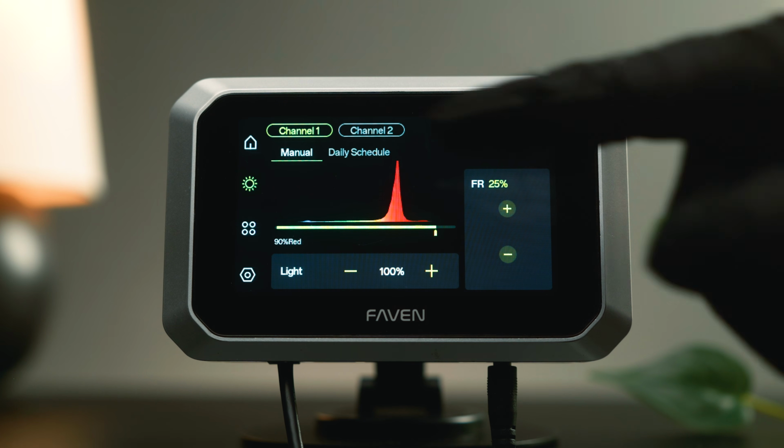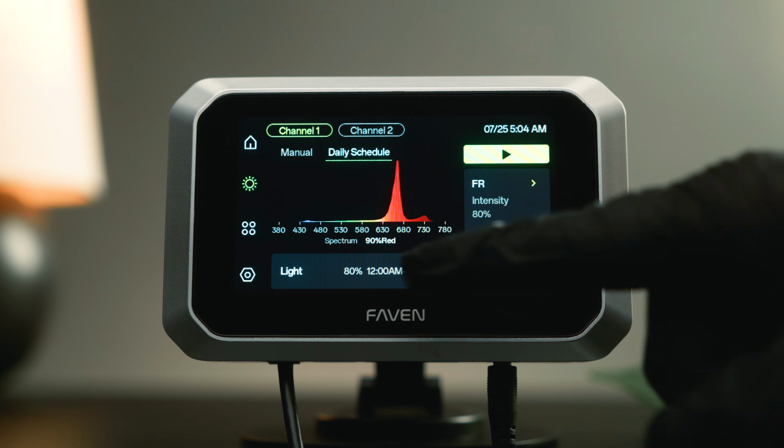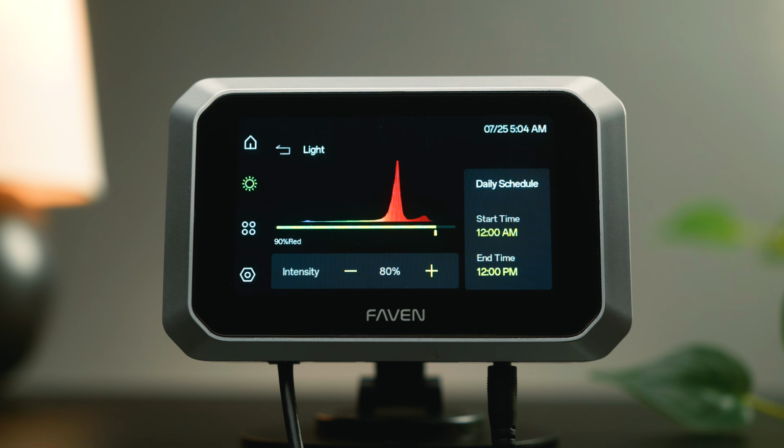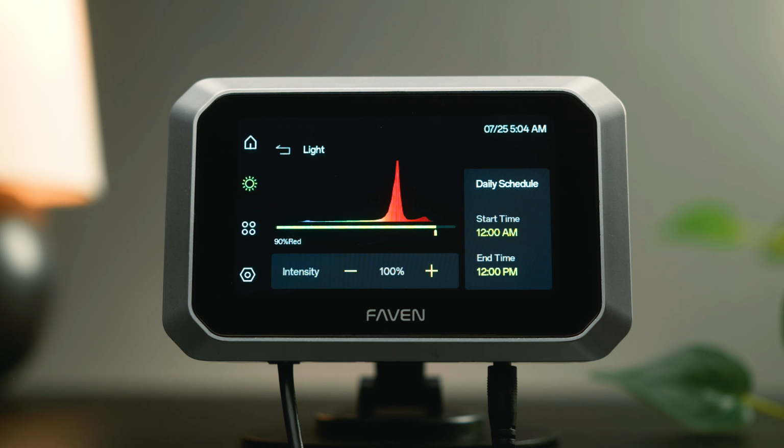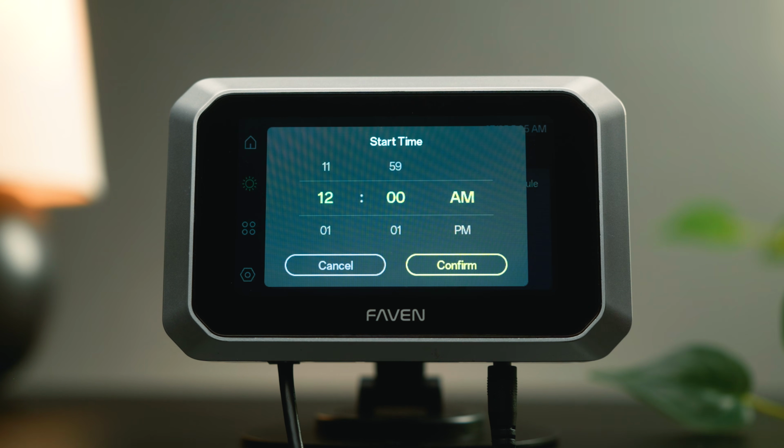Daily schedule mode lets you build a repeating daily lighting schedule. To set one up, you'll need to set your desired fixture intensity. Then you'll adjust your spectrum by using the slider below the graph. And finally, you'll choose your daily start time and end time.